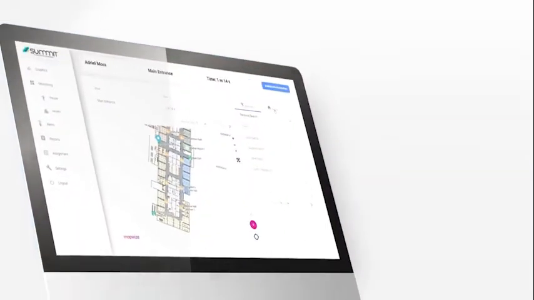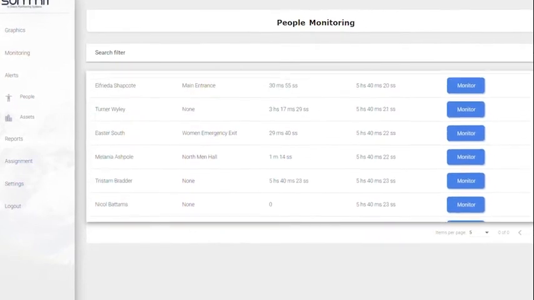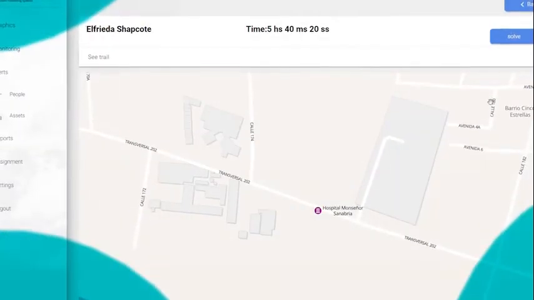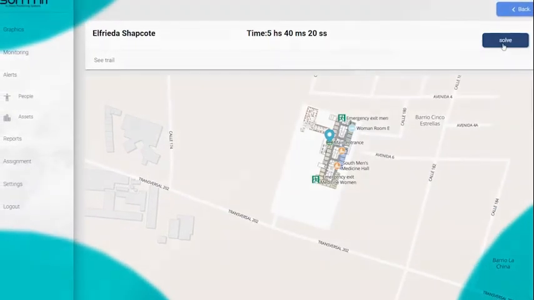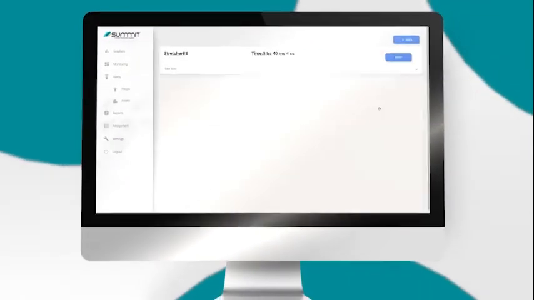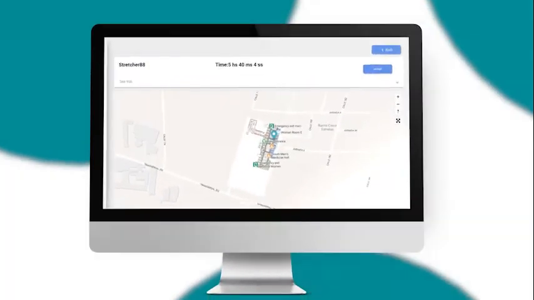You can also have control of the location of the assets and where they are located. Tracks people's locations, timing that location, and a time alert. Select Monitor to view the alert in detail and start solving it. Tracks assets' locations, timing that location, and a time alert. Select Monitor to view the alert in detail and start solving it.